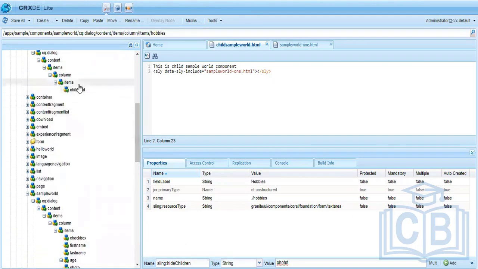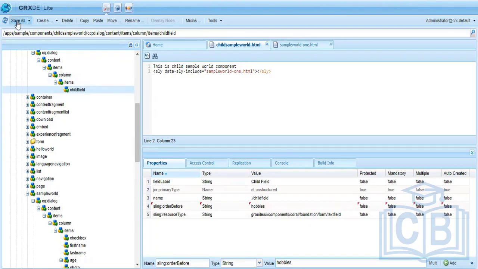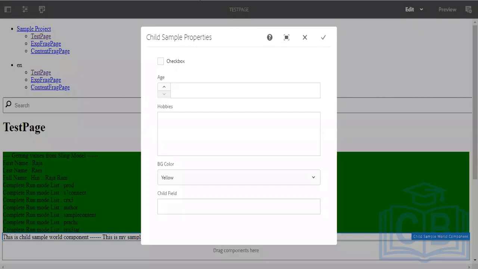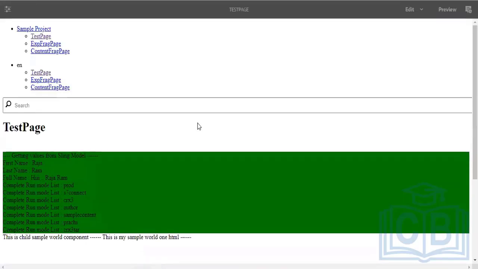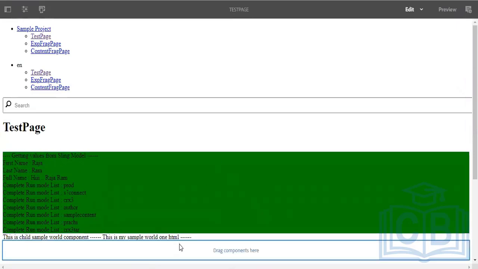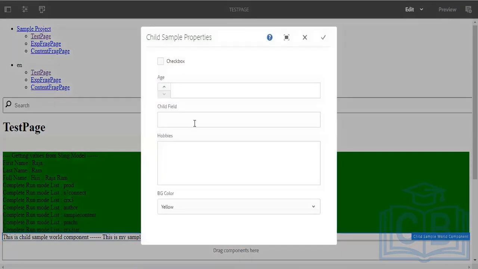So here, you can go to this child field and you can say sling colon order before, and value is hobbies. So what I said is that this child field should start appearing before the hobbies text area inside the dialog. So in this way, you can change the sequence of the fields. So here you can see the child field has started coming above the hobbies.